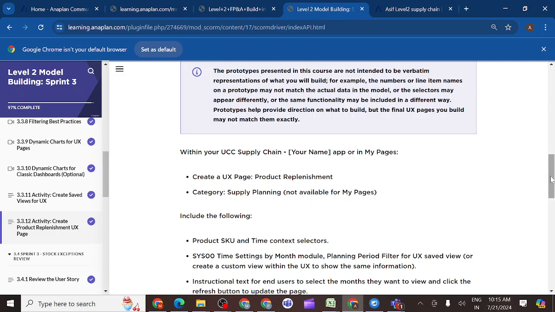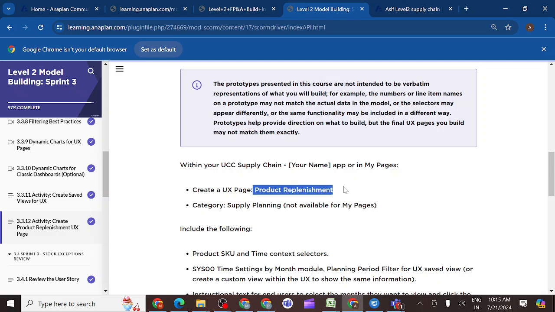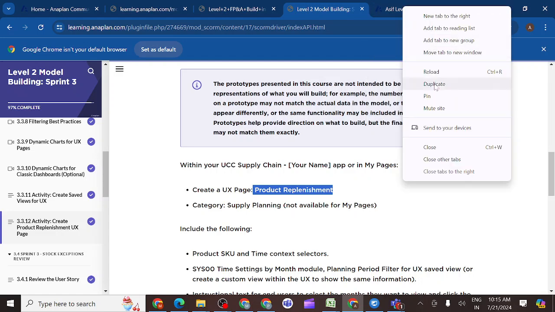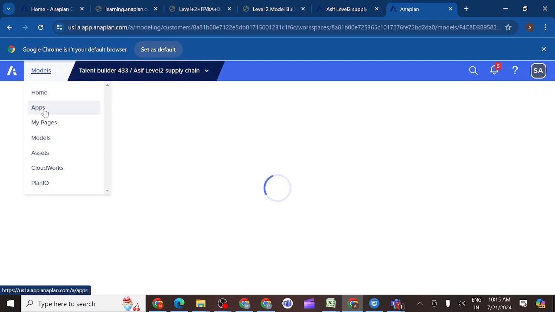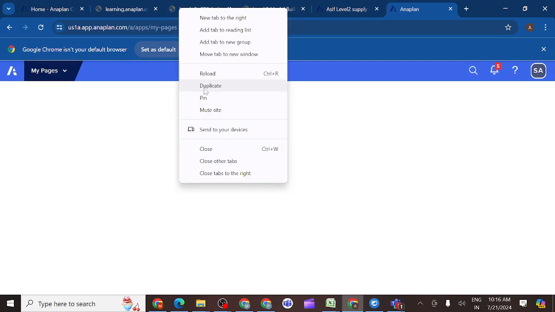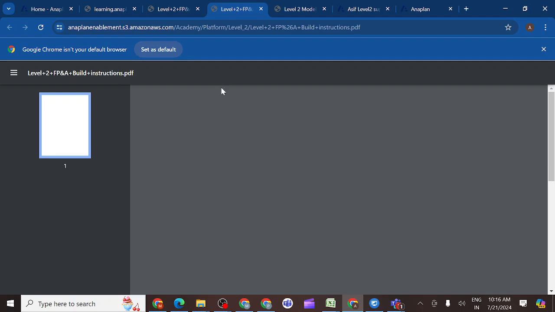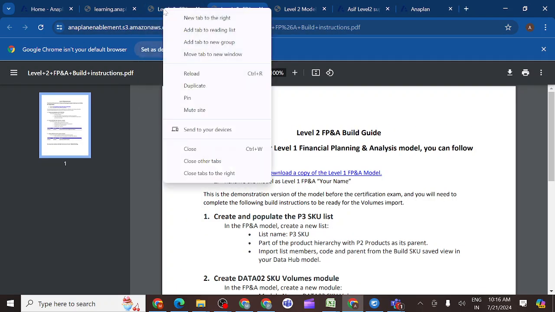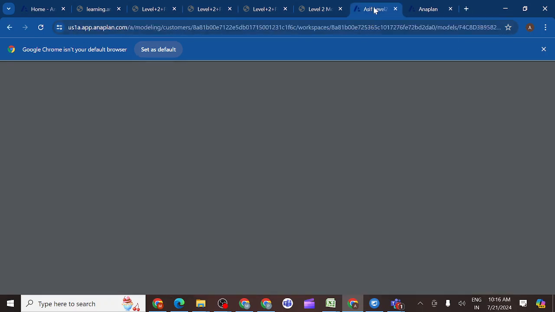follow here. First of all we need to create the page name. What is our page name? Create a UX page, product replenishment UX page. We need to create this first of all, then you can think about the other thing. So anyway, you can see here, this is our UX page.